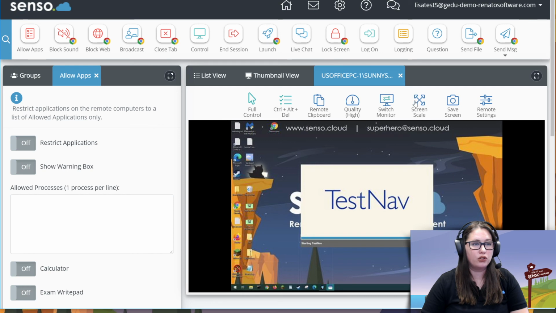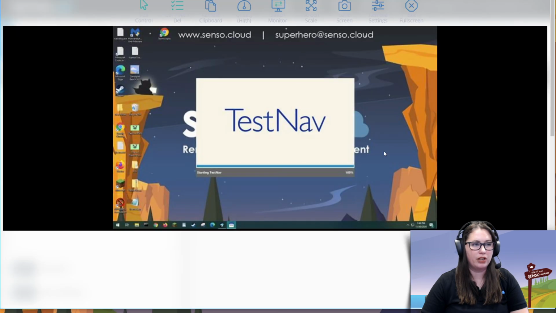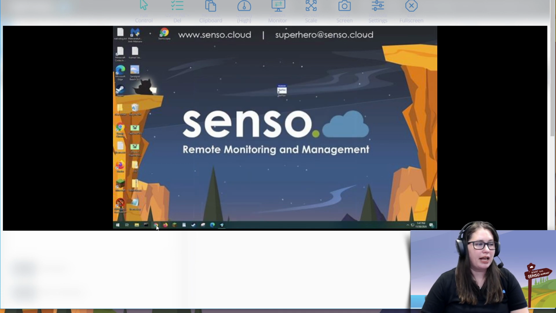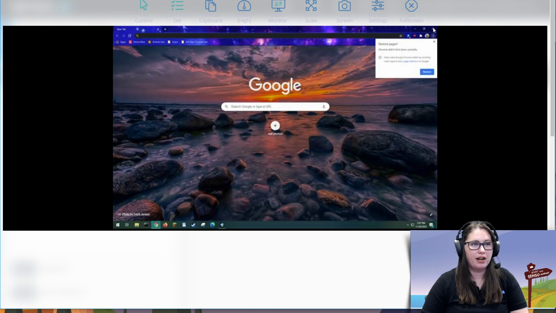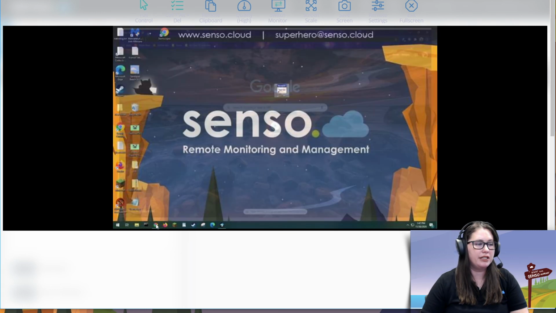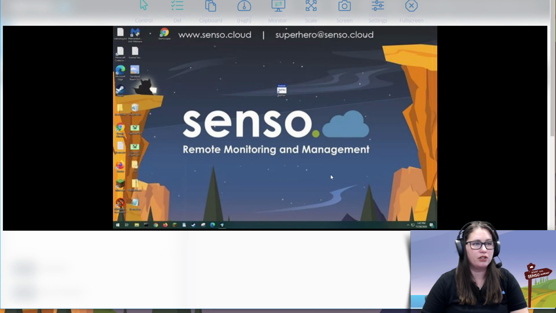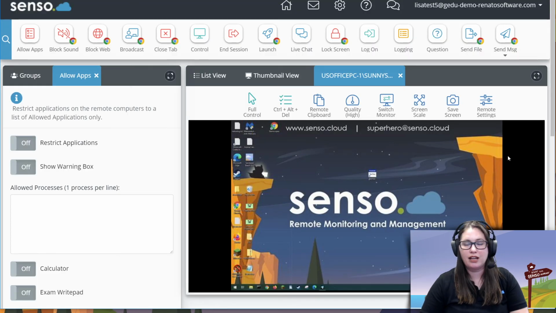So let's go back to the screen and make it bigger. There we go. Let's go ahead and close TestNav, well, we don't have to close it, but we can. And let's see what happens. Let's go to Chrome. It's going to open up Chrome, no problem. It's going to open up Firefox. It's going to open up all of the different things that we need to open up on here just fine, because we told it it's okay to do that.